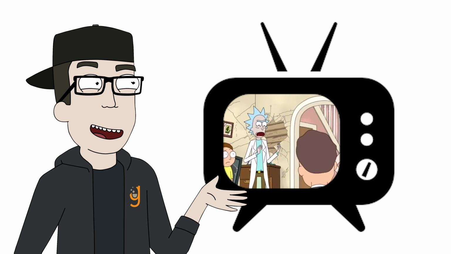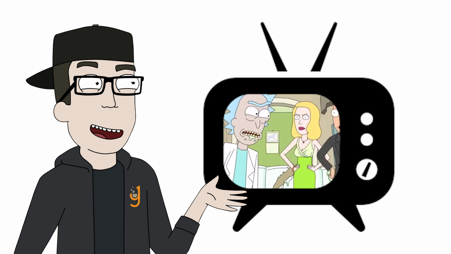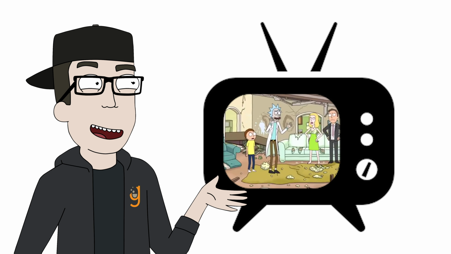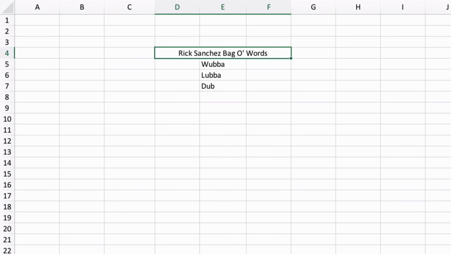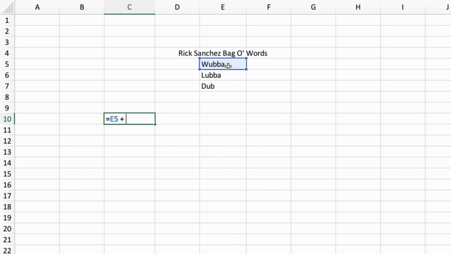So I'm a pretty big Rick and Morty fan, and one of my favorite phrases that Rick says is wubba lubba dub dub. Let's try and recreate that phrase in an Excel formula using just the 3 base words. Now, if you have never done this or are new to Excel, you might think the plus operator could help us out here. So let's try it.